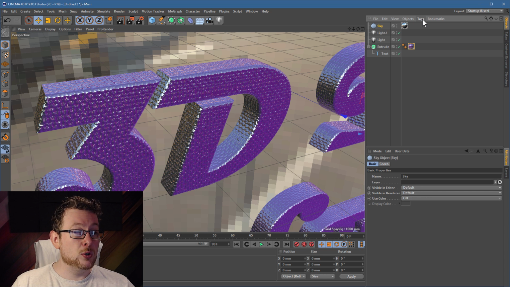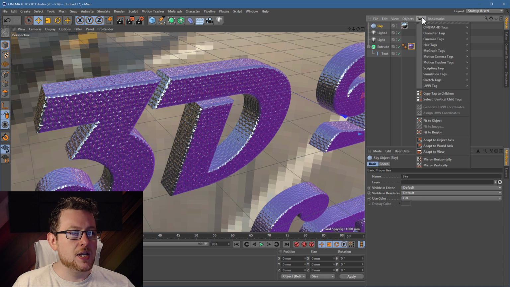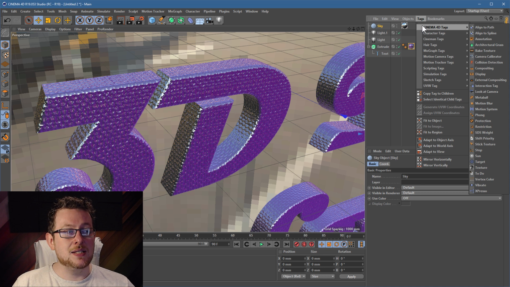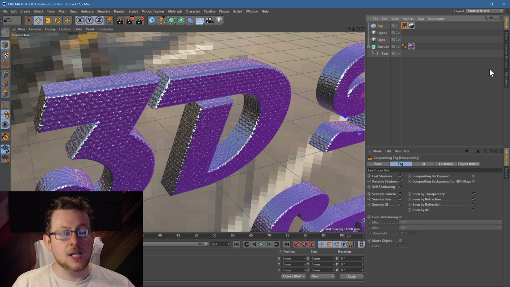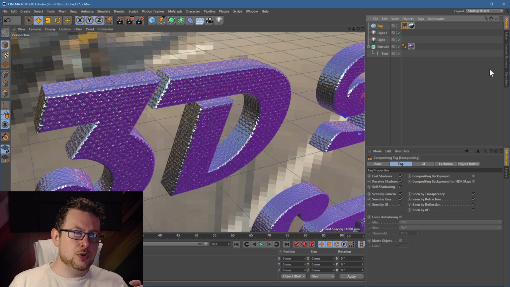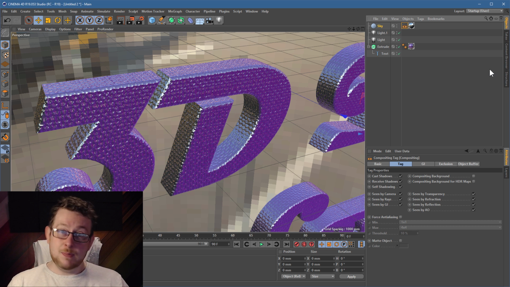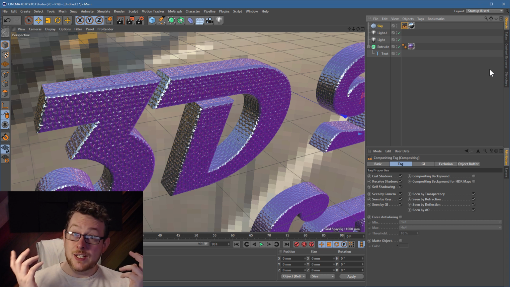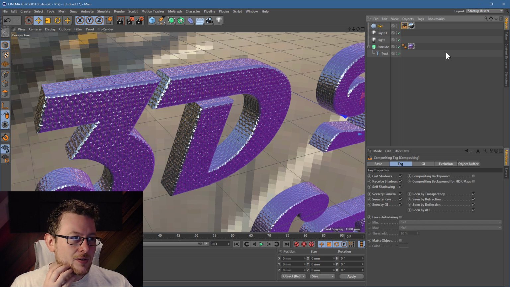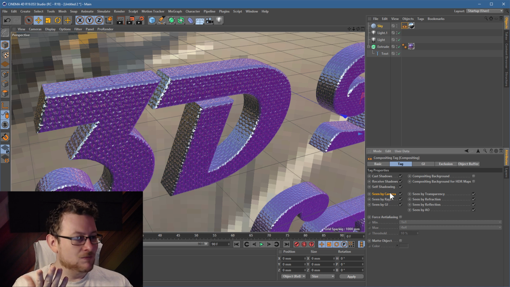Go to what we call tags. That's all these silly little icons to the side. And we're going to add a Cinema 4D compositing tag. This tag lets you cheat and fake an object. So I want the sky because it makes reflections, but I don't want to actually see the sky. So down in your settings, where it says seen by camera, well, you can probably guess, turn it off.